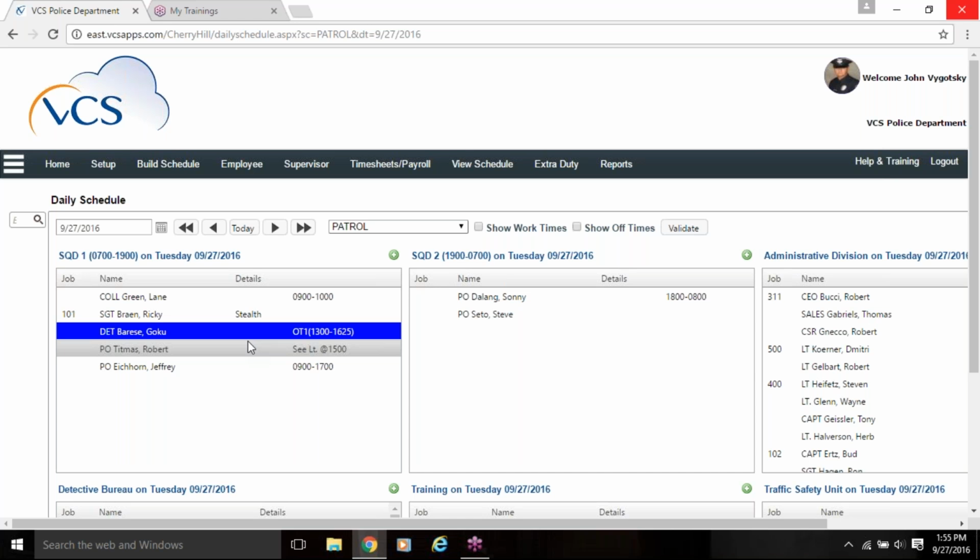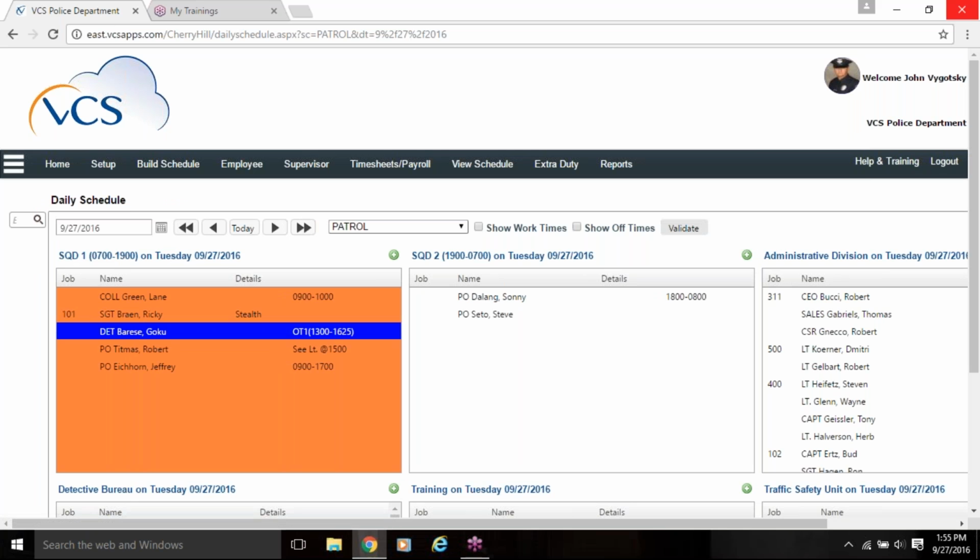So we know sometimes that when people take off that it may cause overtime issues also. We have a validate button up here also. And depending on your validation settings that have been taken care of by your department, and if you're using the validation settings, you can see here when I clicked on validate that this test database that I'm in now turns orange when we fall below our minimum manpower. Well, with that, we're able to do a couple of different things.